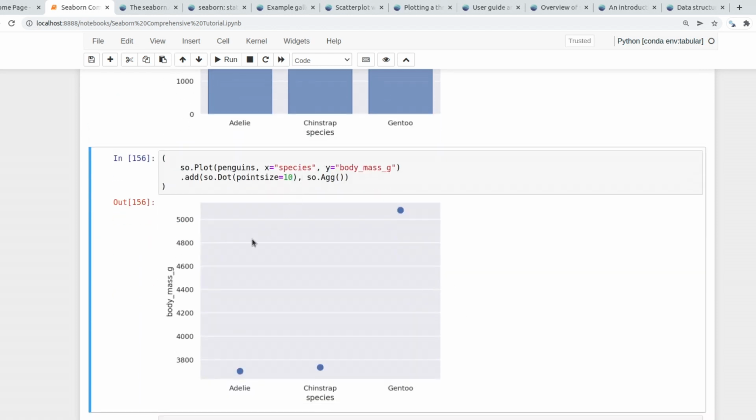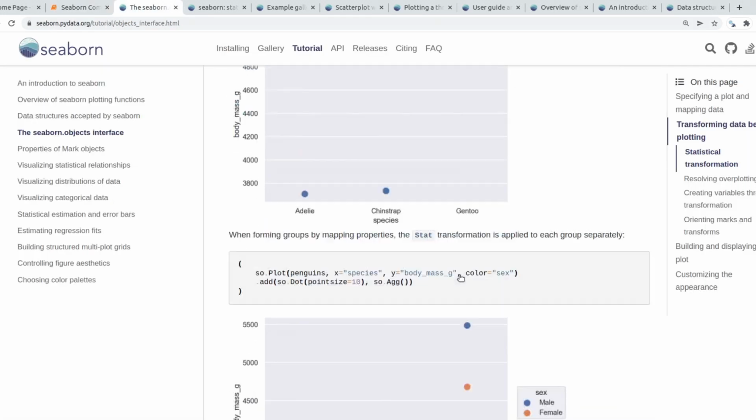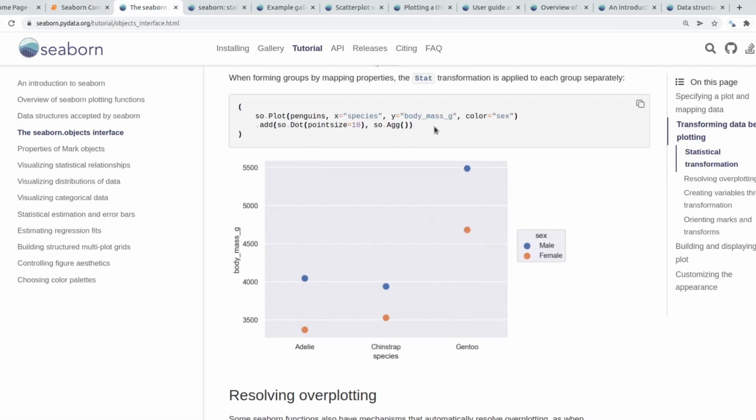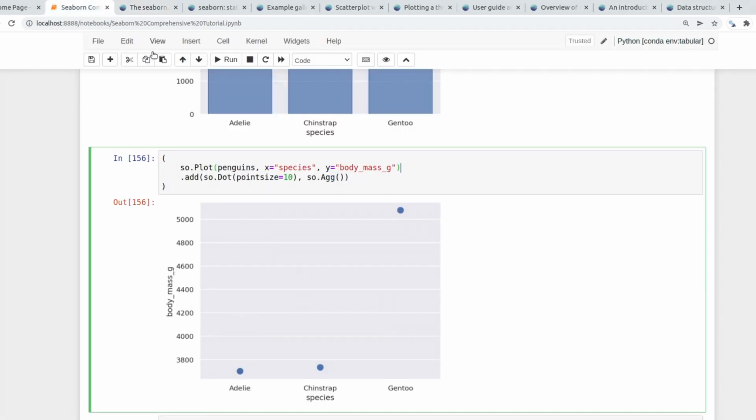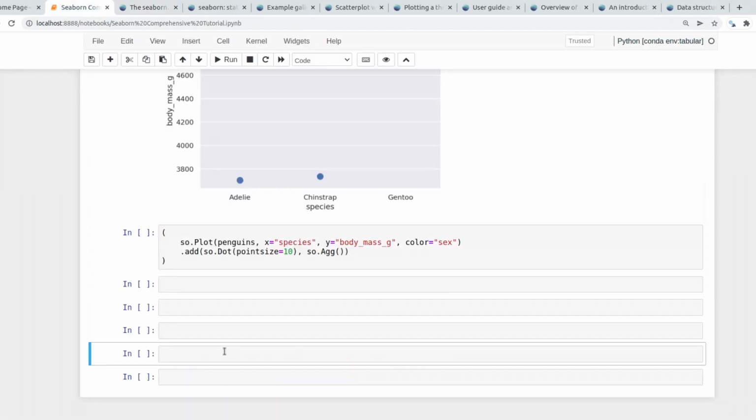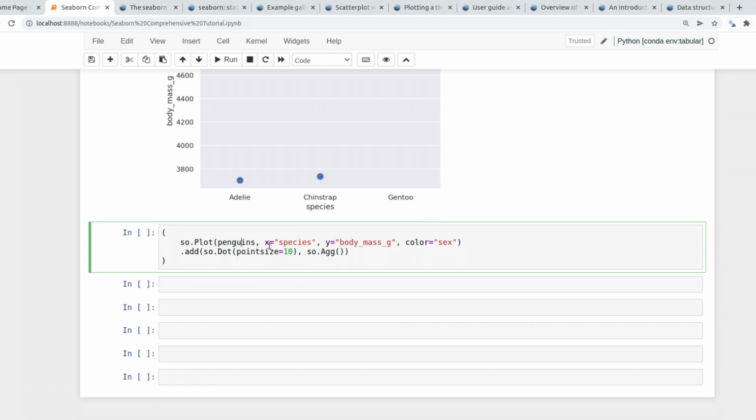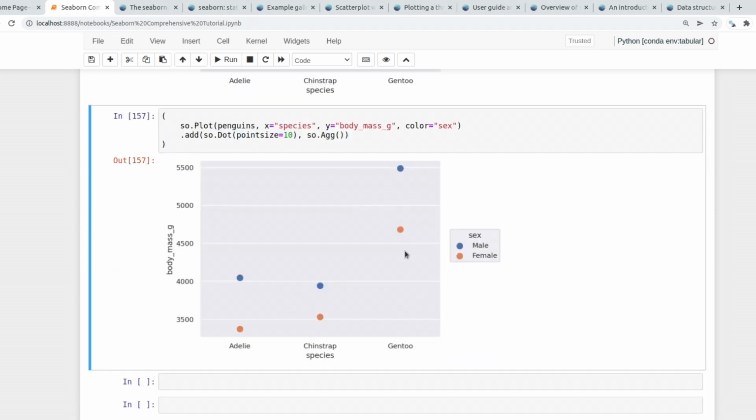And yeah, I think this is nice because you can just define the variables, define how you want to visualize things, and then aggregate it. When forming groups by mapping properties, this is applied to each group separately. So, okay, this is nice also. We have species, body mass by color. So it's grouping by color and then plotting that.